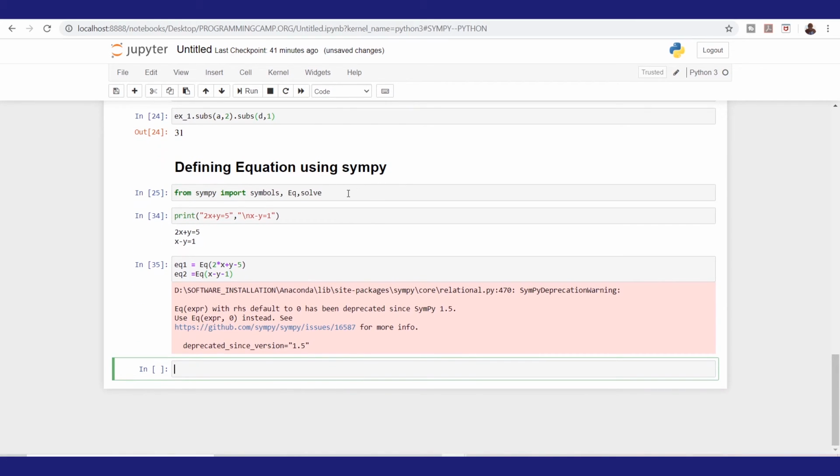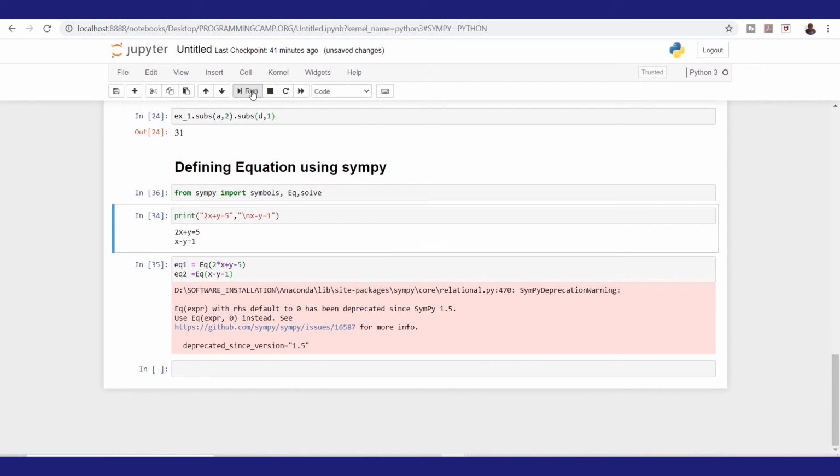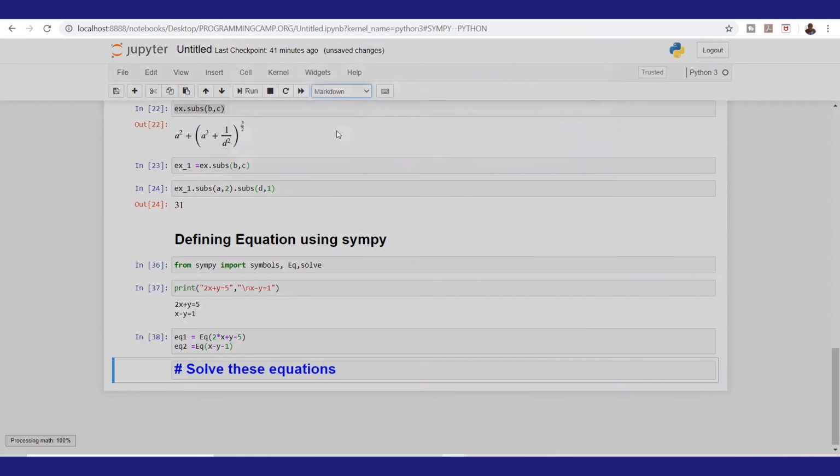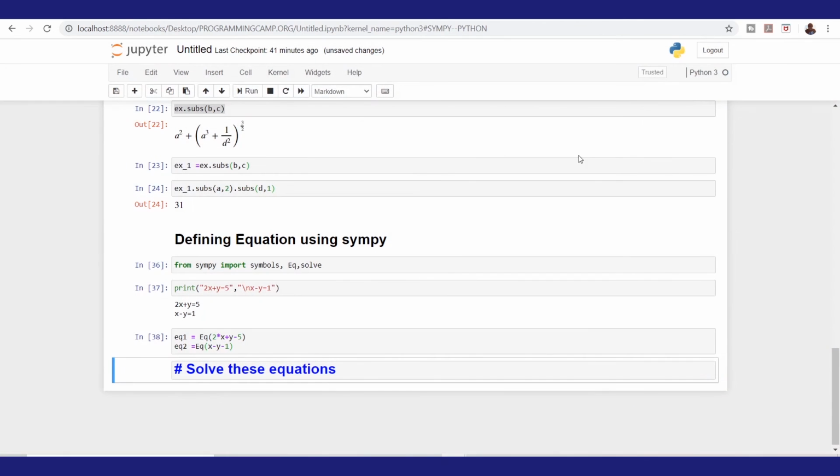It was complaining before because I had not rerun this one. So now this is what we have: EQ1 and EQ2. The goal now is to solve these equations. How do we solve them? We are going to solve these equations using the solve command. Let's see how to do that.